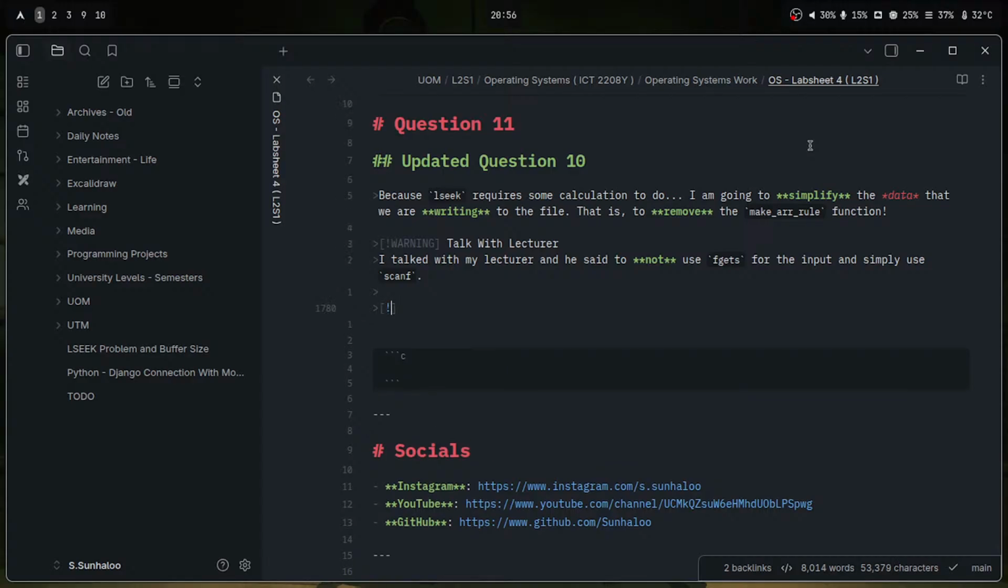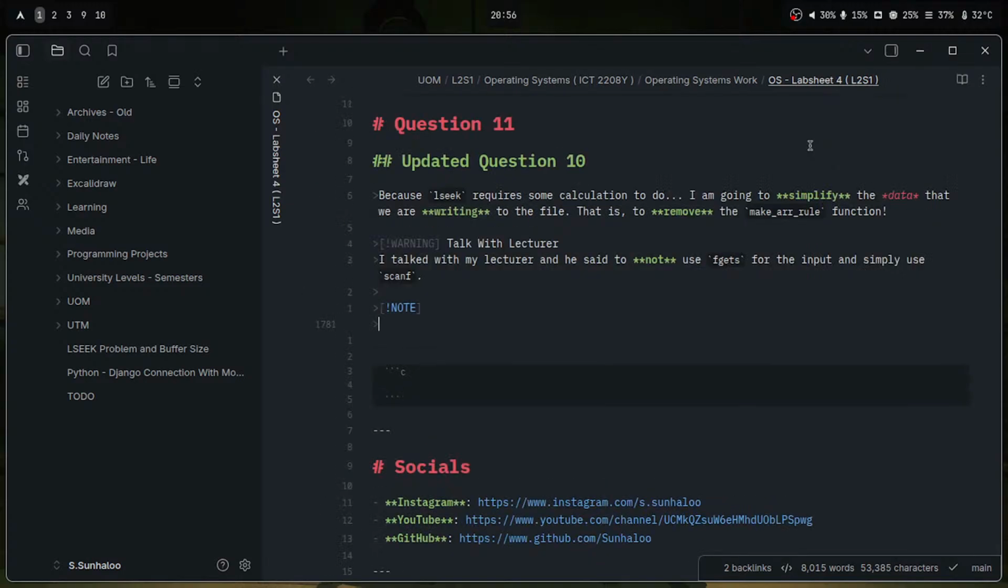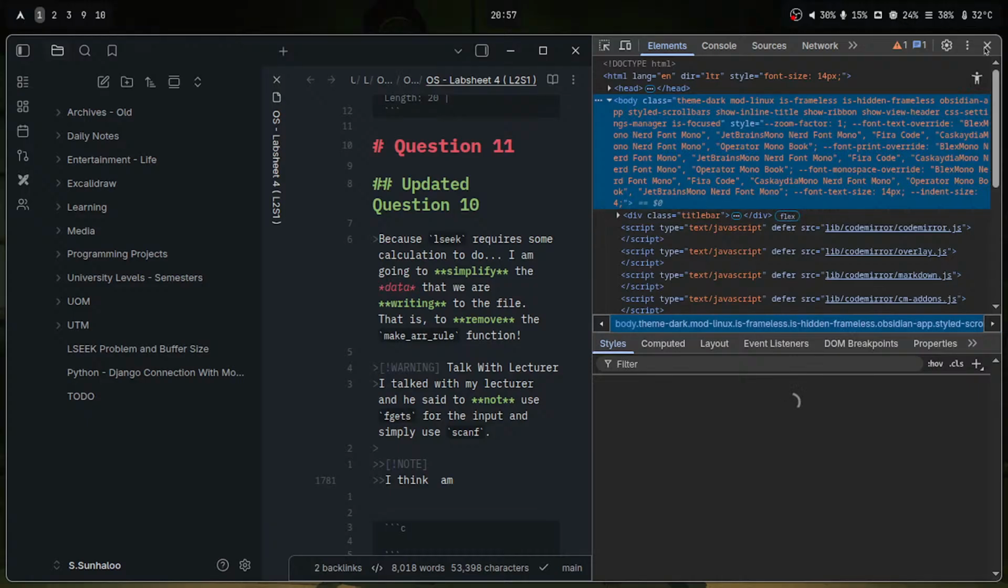Now, so note. Does this work? I've never tried. It's not going to work. It's never going to work. No, this is going to work. Oh my god, bro.